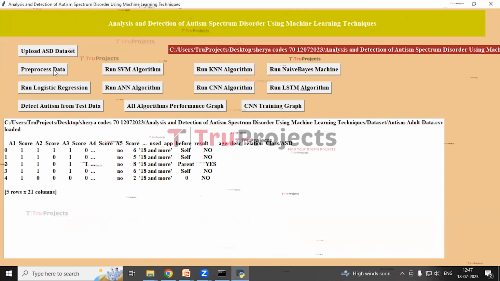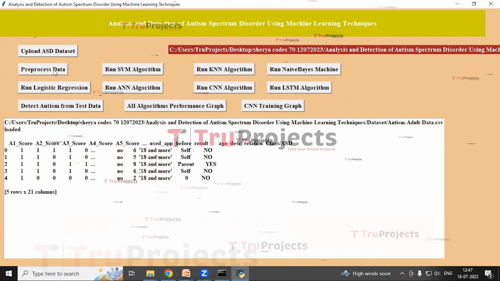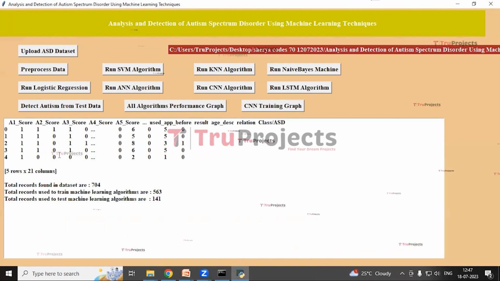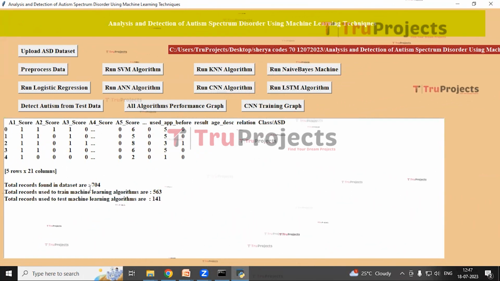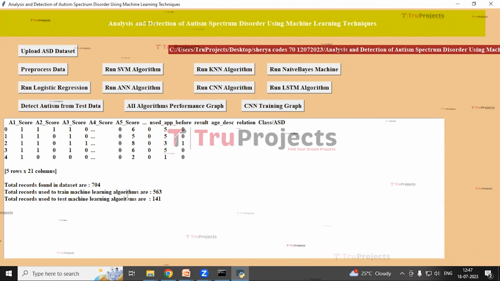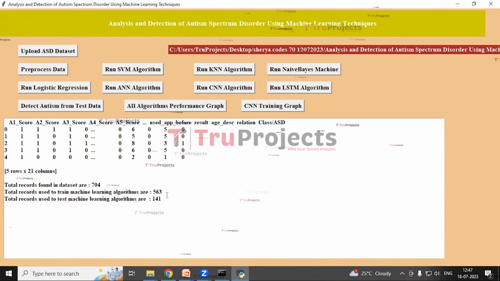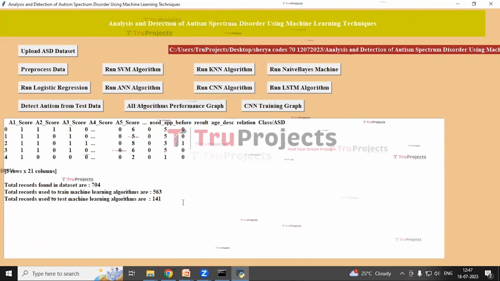Next, we will be pre-processing the data because there are null values as well as string values in the data. The data is pre-processed here. After pre-processing, the data is split into train and test. Prior to the train and test split, there are 704 records. After the train and test split, in train, we have 563 records. In test, we have 141 records.